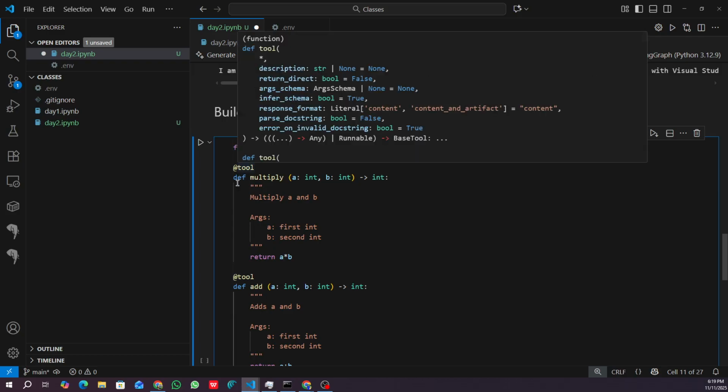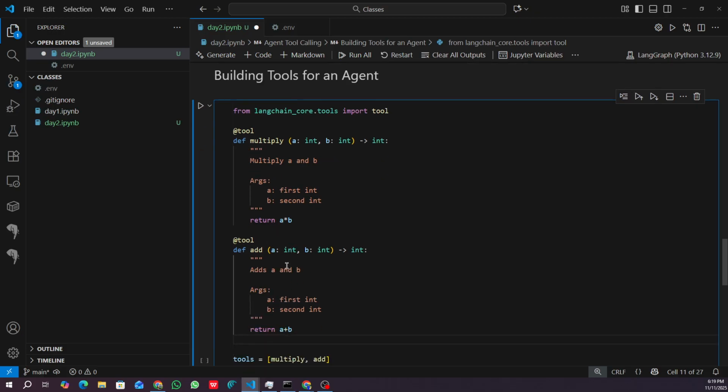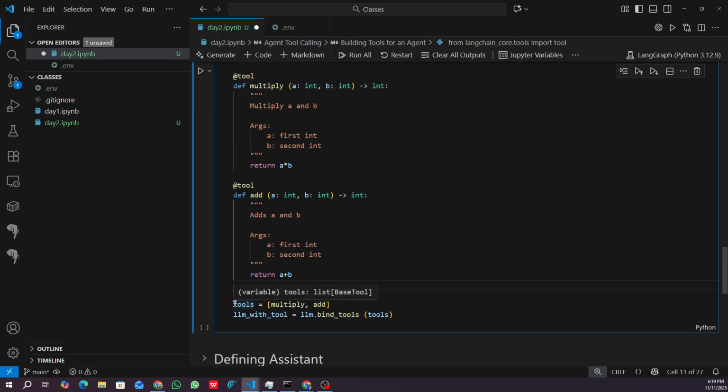Let me recap what I said before. Let's take, for instance, that this LLM doesn't have the feature to perform these arithmetic operations. We can define them as tools, and then we are going to add them to the LLM. I believe we understand this function here. It's a very simple function just to perform multiplication, and this one to perform addition. Then we'll just make a list of those functions.